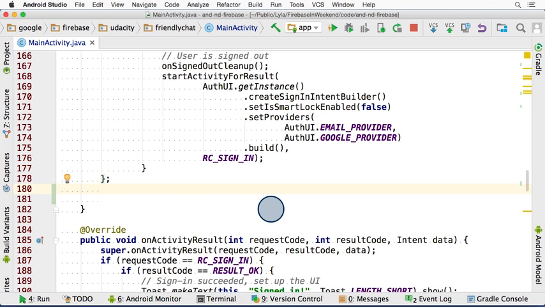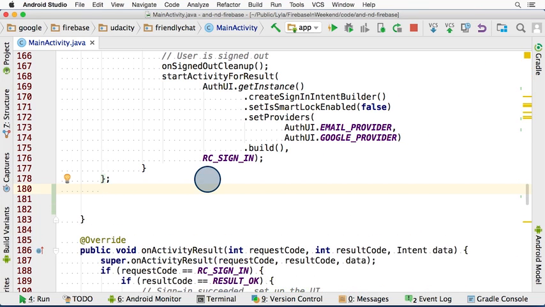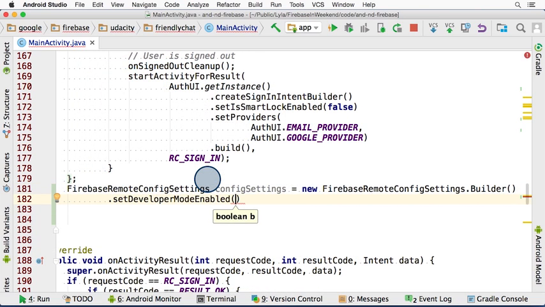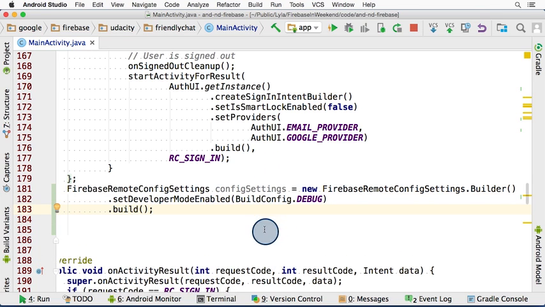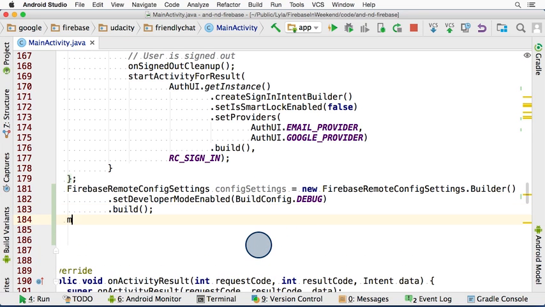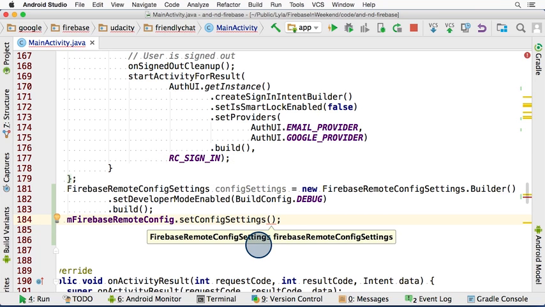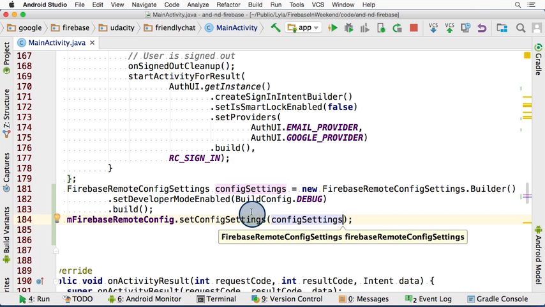I'll start by using a handy trick provided by the Firebase remote config object, enabling developer mode. You'll do this using a Firebase remote config settings object, and then you'll build it with developer mode enabled, like that. Then you can take your remote config object and set the config settings to the Firebase remote config settings that you just made. Note that this BuildConfig.DEBUG is a boolean created at build time, and it's true when you're using debug builds and false for release builds. That allows you to keep this configuration code around for both debug and release builds.